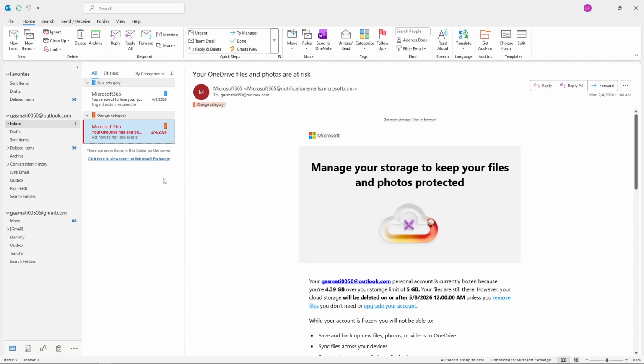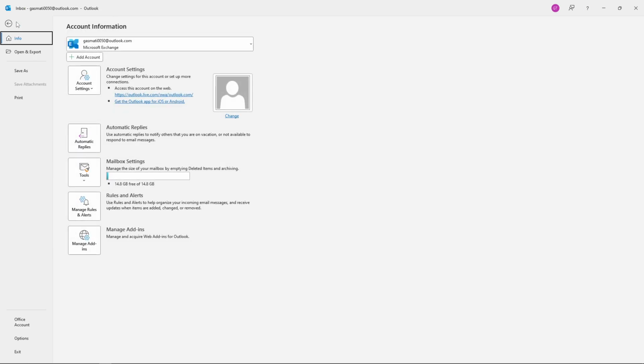Navigate to the File menu located on the top part of your screen where your tools and menus are located. Click on the File tab. This is where Outlook stores most of its important account and application settings, so you'll be visiting this section whenever you need to make significant changes to how Outlook behaves.